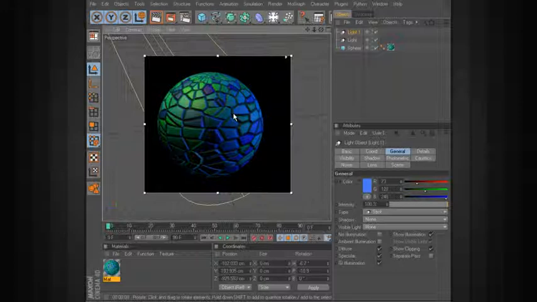Again, if you want to learn more about rendering specifically, we do have the introduction to rendering and also rendering interiors. So this brings us now, I think, to the conclusion of this beginner's guide to Cinema 4D.